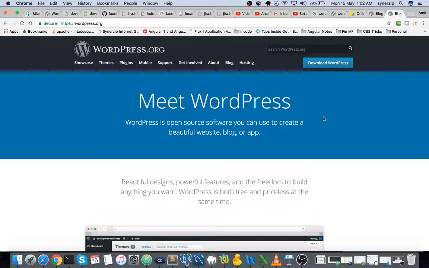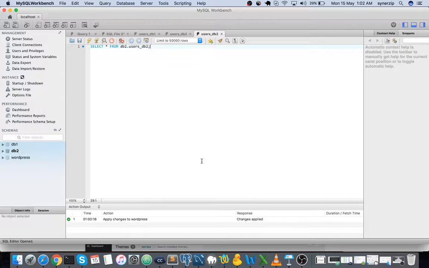So without wasting much time, let us head to the MySQL Workbench. MySQL Workbench is basically the client used to access the MySQL databases. I'm using this MySQL Workbench. There are also Windows and Linux clients available for it, so you can go ahead and download them. It's a simple and easy installation.